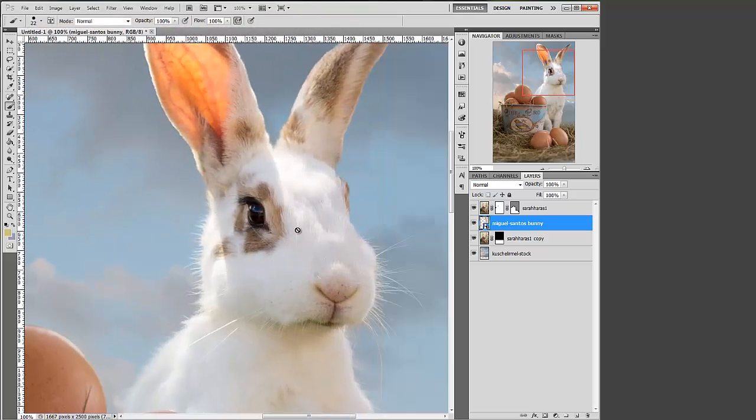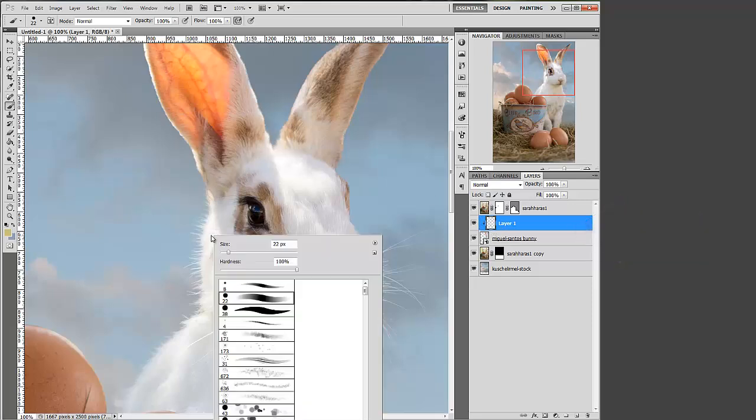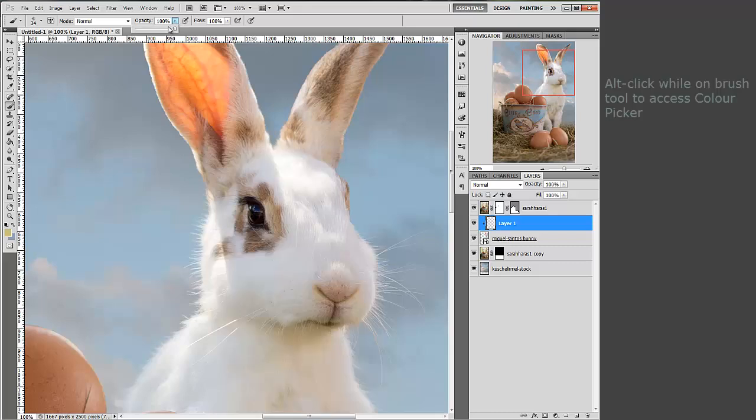Next up, we're going to fix those harsh shadows that are coming from the original stock image. For this, I'm going to add a new layer, alt-click in between the two layers, and this way I can only work on the bunny and not overpaint into the background, because it's going to use the transparency of the bunny for my layer.